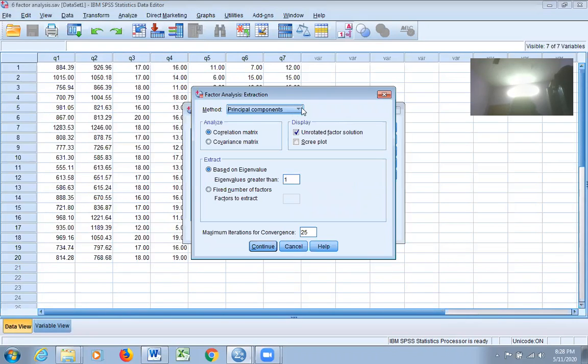As I told you, there are many methods. By default, to begin with, I just start with the principal components, which is the only analysis I will be discussing today. And on this side, you can select a scree plot. As I told you, that is one way of choosing the number of factors. So I selected a scree plot also. Here, based on eigenvalues greater than 1, as we already discussed, we want to select only those factors which have an eigenvalue of 1 or more. Fine. Leave the rest as such.